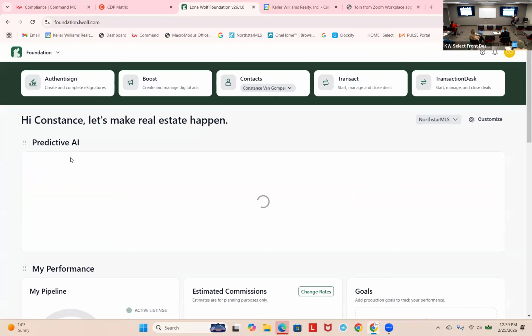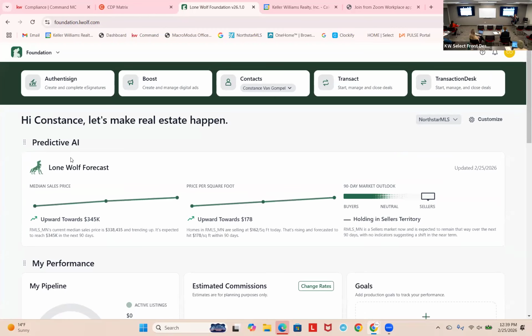It will ask you when you sign in if you want the classic or the new one, and then you create your account. It is not really a whole lot different. They're trying to create more of a dashboard that you're accustomed to using in Command, keeping track of your transaction and where you're at.